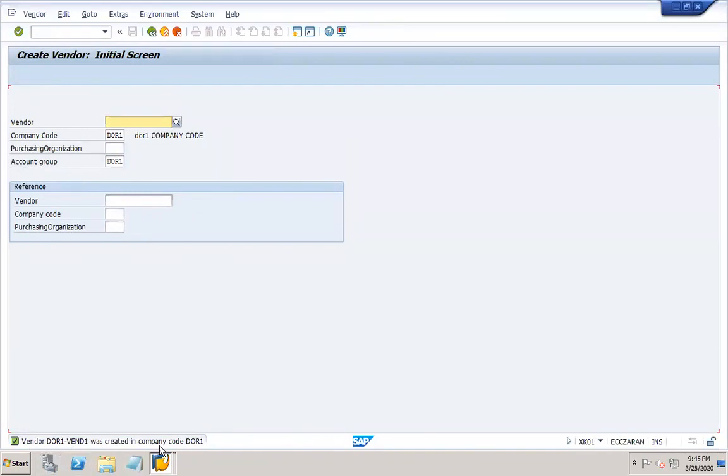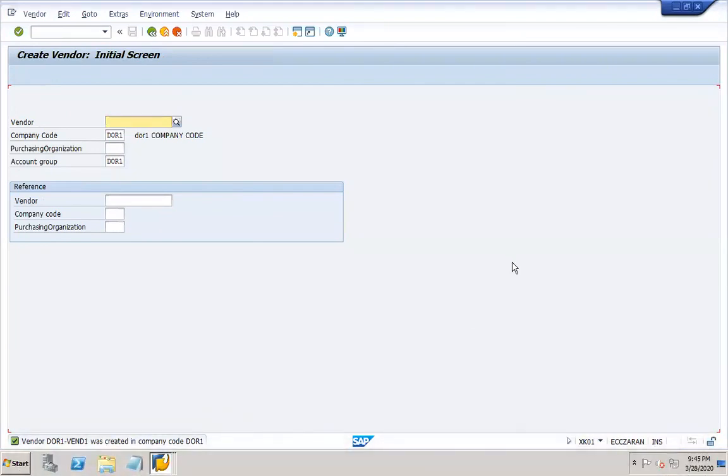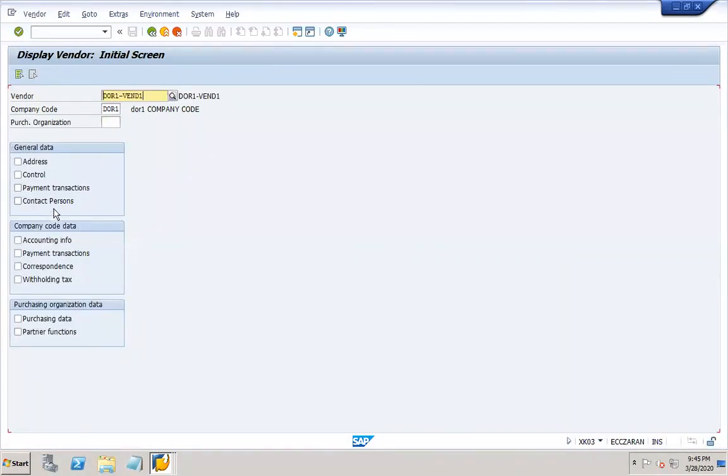When this vendor is created in so-and-so company code, do you think other company codes will be able to access it? No, it's company level, right? But some part of the data can be accessed. What is that part? The general data level can be accessed across all company codes, but company code data can be accessed only for the company code which we have given here.